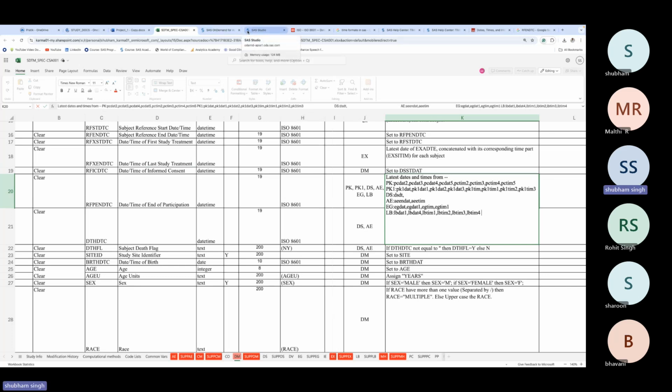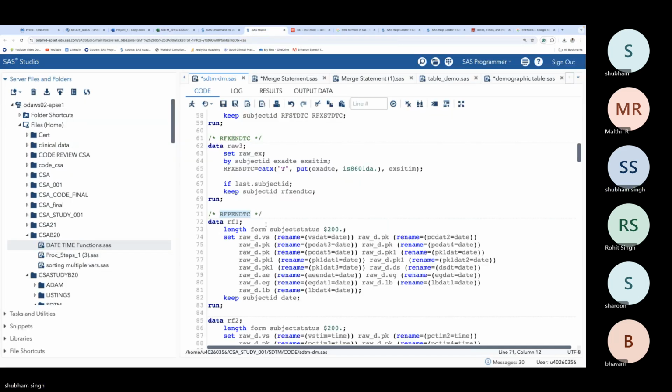Because we are checking in each of the datasets when the last time this subject was present. Let's suppose your home has multiple rooms and multiple floors; you're checking everywhere for when the last time this ID was present, along with their date records. So you are calling many datasets, and the date variables in different datasets have different names. In the VS dataset the name is VSDTC, in the PK dataset the name is PCDTC. You are renaming all the date variables and giving a single name.